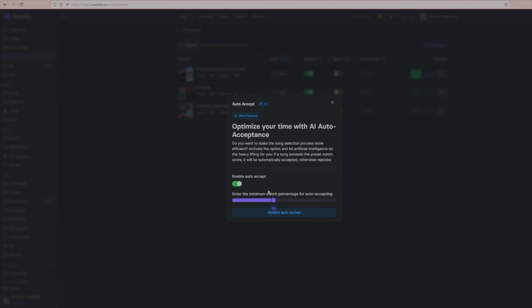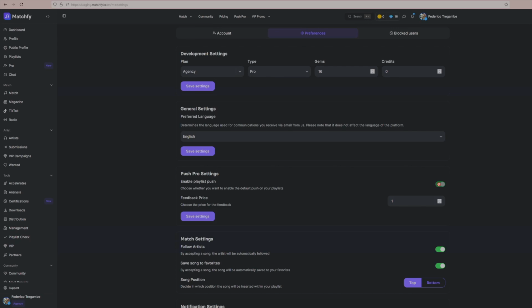After we have done with this, we can head in the settings section, and here we will see Push Pro settings. What this is, enable playlist push, is choosing whether you want to enable the default push on your playlist. So if you keep this enabled, that means that you will both receive normal pushes and Push Pro feedbacks. If you turn this off, you will only be able to receive the Push Pro submissions, so the ones that you get paid for.